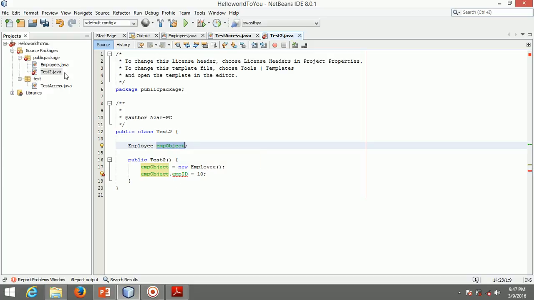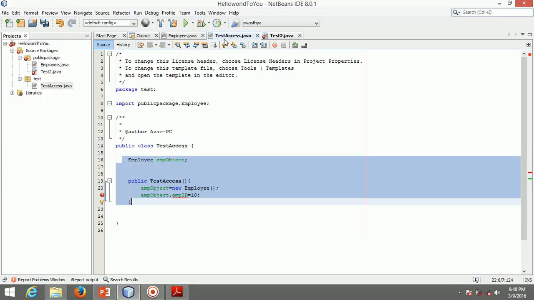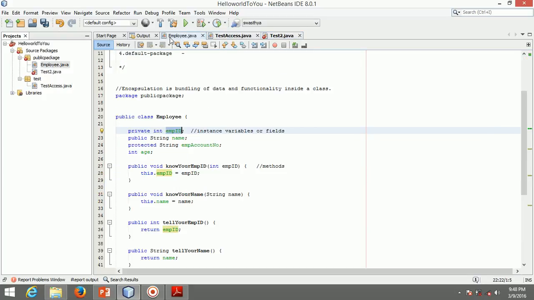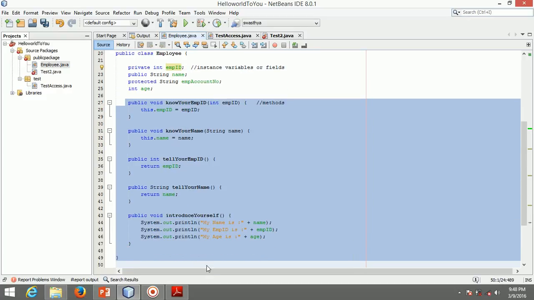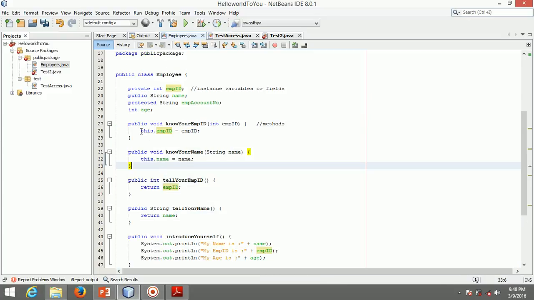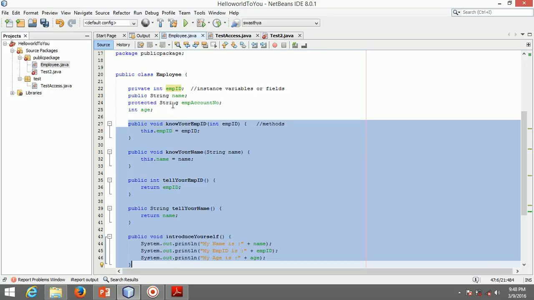In the same package we have created an object of employee, but it is saying employee ID has private access. So from here you can learn that a private variable can only be accessed from inside the class. It cannot be accessed outside the class. Here you can see we are accessing this employee ID over here. So when a variable has private access, it can only be accessed from inside the class.